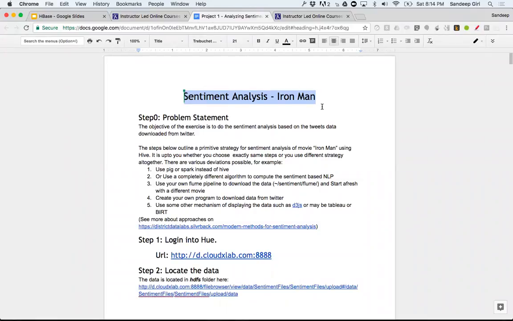Then we create a dictionary. This dictionary also we have provided to you. This dictionary contains the words and their sentiments, whether it's negative or positive. For example, bad is negative, good is positive, nice is positive, and not so nice would be negative, right?